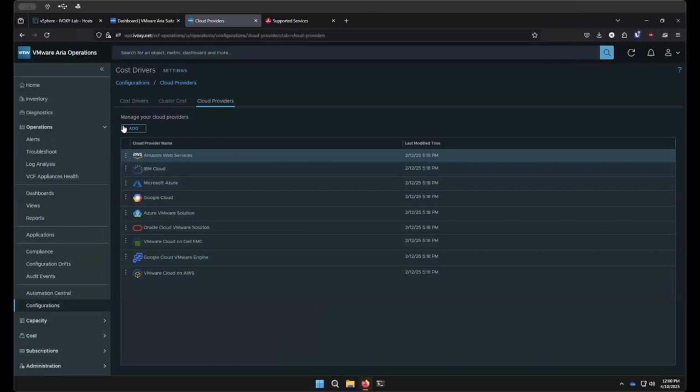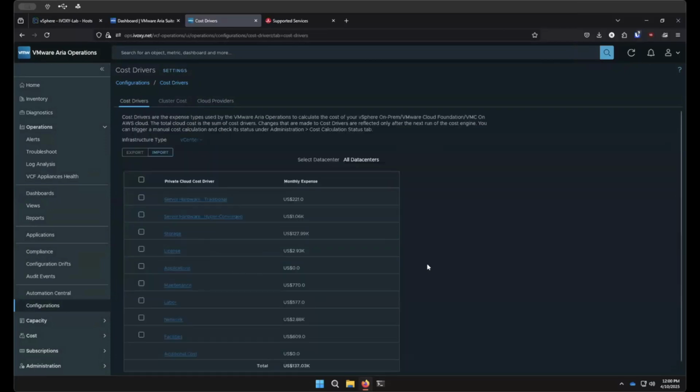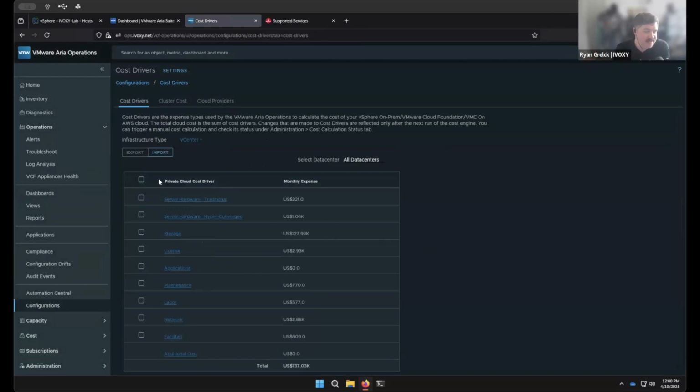So it sounds like they could get very granular then. Yep, because everybody's hosts are differently priced. Maybe you have GPUs, and that's going to bring the cost of your servers up quite a bit, for example.